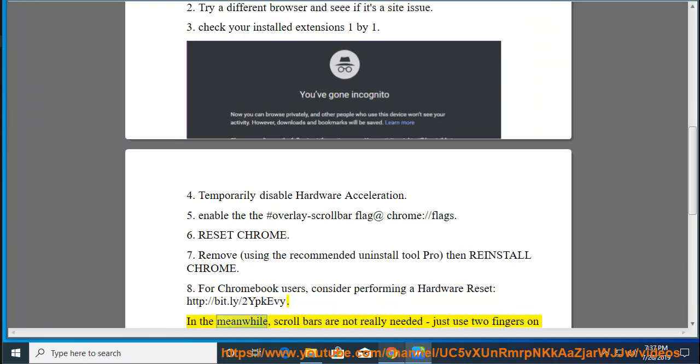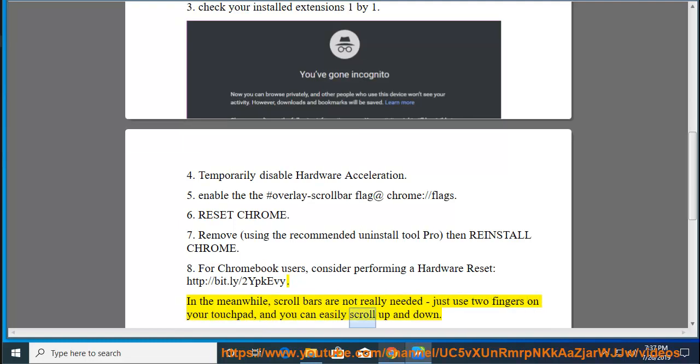http://bit.ly/2ypkevy. In the meanwhile, scroll bars are not really needed, just use two fingers on your touchpad, and you can easily scroll up and down.